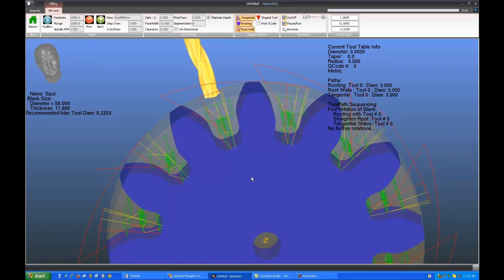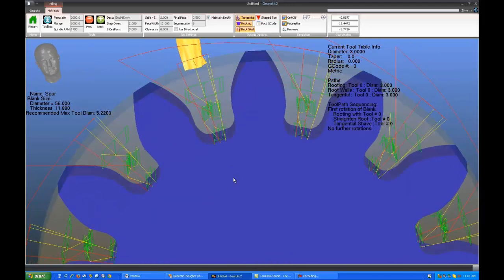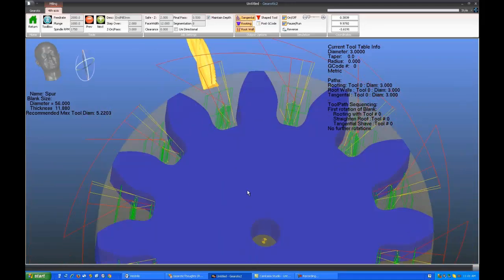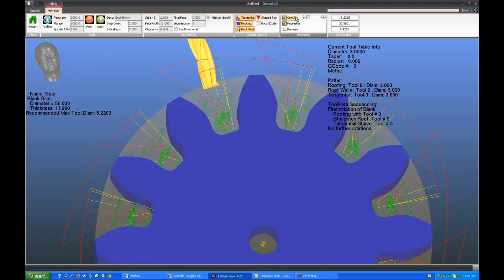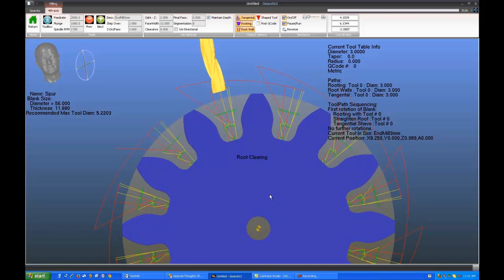The tool path looks absolutely horrible looking at it. Hard to understand and hard to know what it's doing. But if you hit the simulation button, you'll be able to watch exactly what's going to happen from the posted code when it's done.